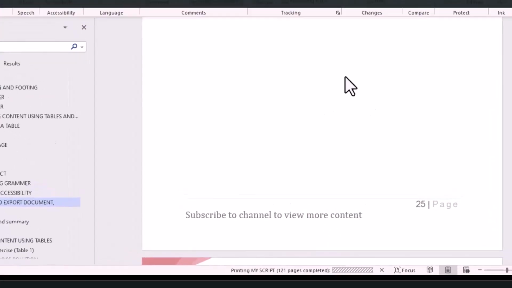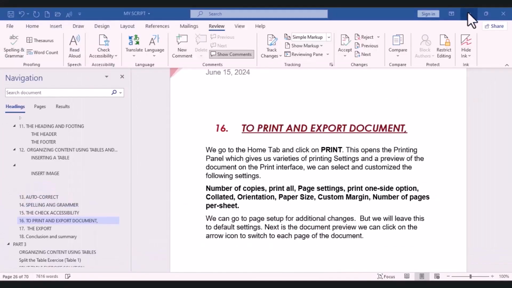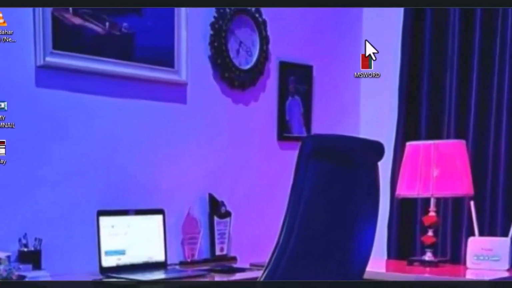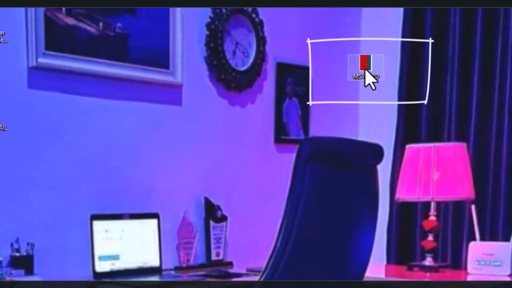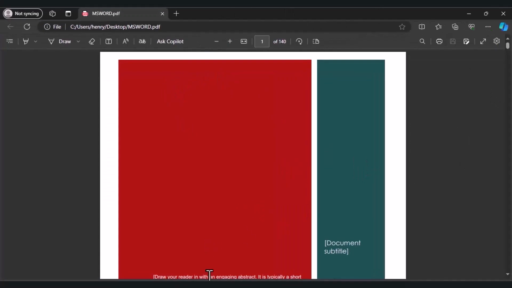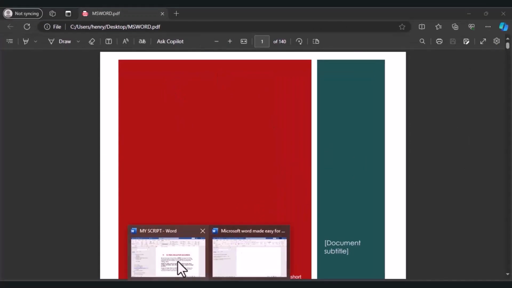When it's done printing, I could easily minimize my Microsoft Word. I can see my document overall has been created as PDF. I will click on it. Okay, so this opens my Microsoft Word document, over 140 pages. I will go back to my Microsoft Word.